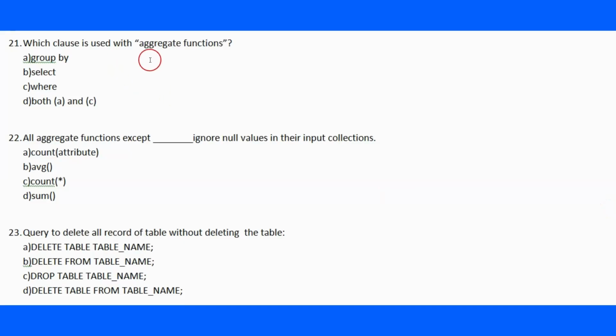Which clause is used with aggregate functions? So, which clause is used under the aggregate functions? Aggregate functions are using the group by clause.